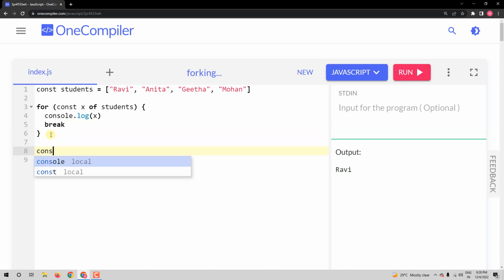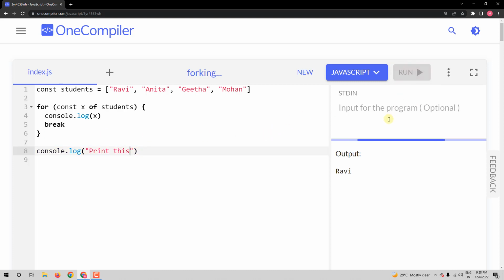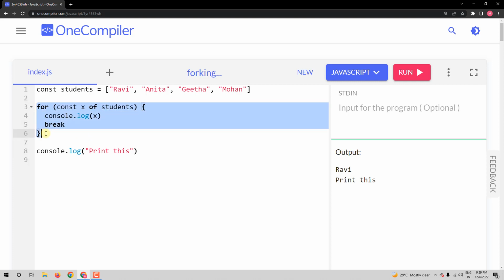So I'll say console.log, "print this". Now let me run it. You can see I have Ravi and "print this" here. So as soon as break is encountered, the loop is stopped and the execution goes to this line. So basically, break means stop. Now let me delete this.